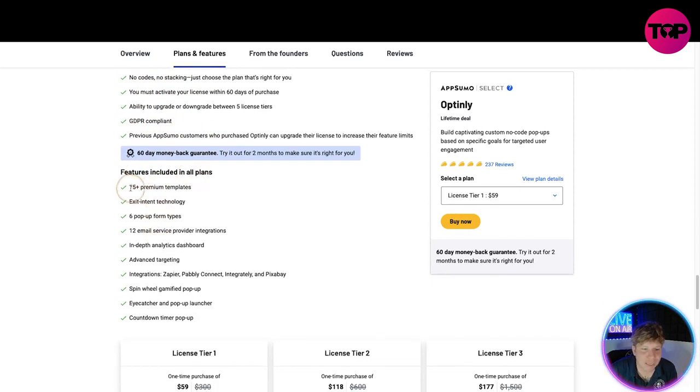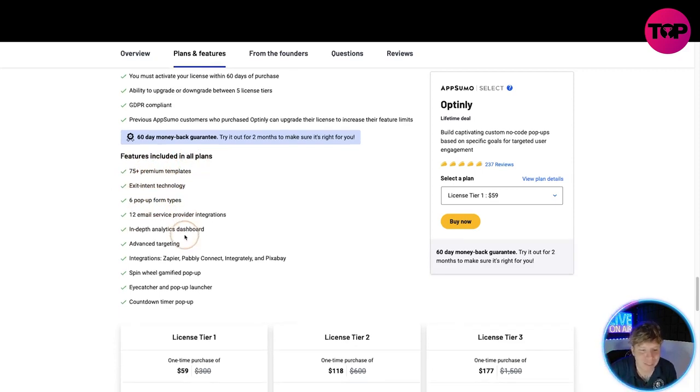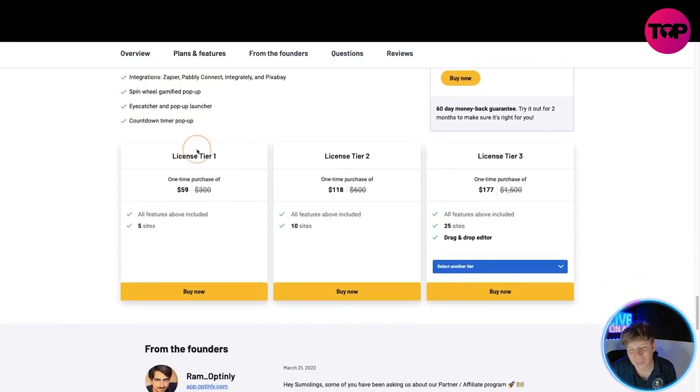Features include all plans, 75 plus premium templates like we spoke about, exit intent technology, 6 pop-up types, 12 email services, advanced targeting. Everything that we've already talked about is in there.